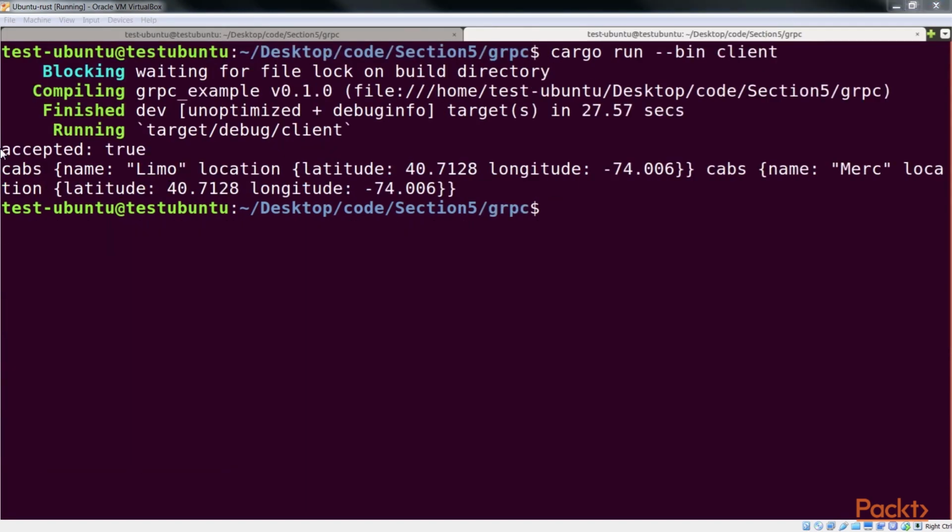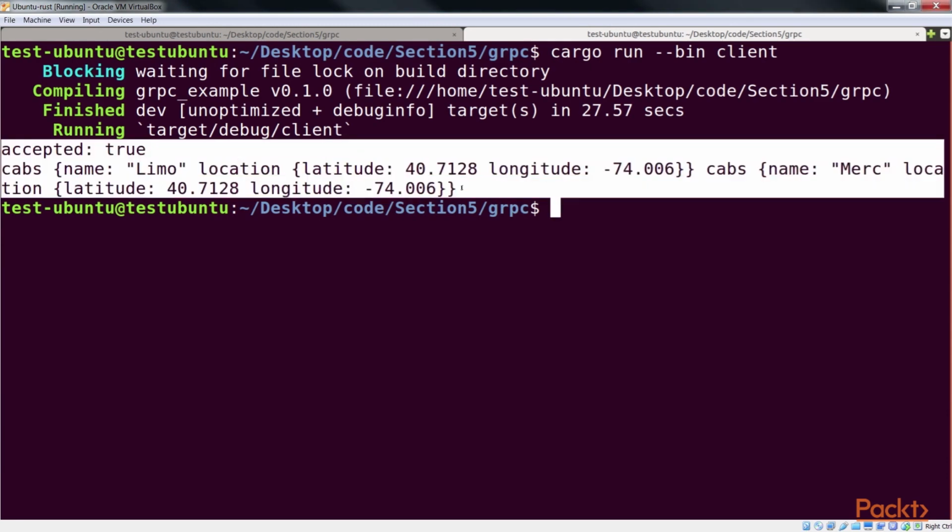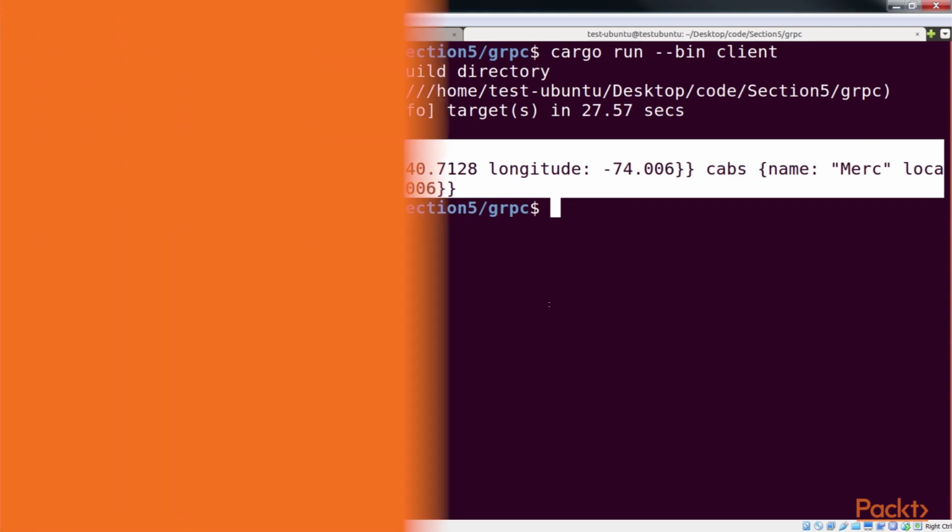Once the compilation is completed, we'll get the output on the client terminal, which will display the names and locations of the cab. That's all about the RPC server and client.